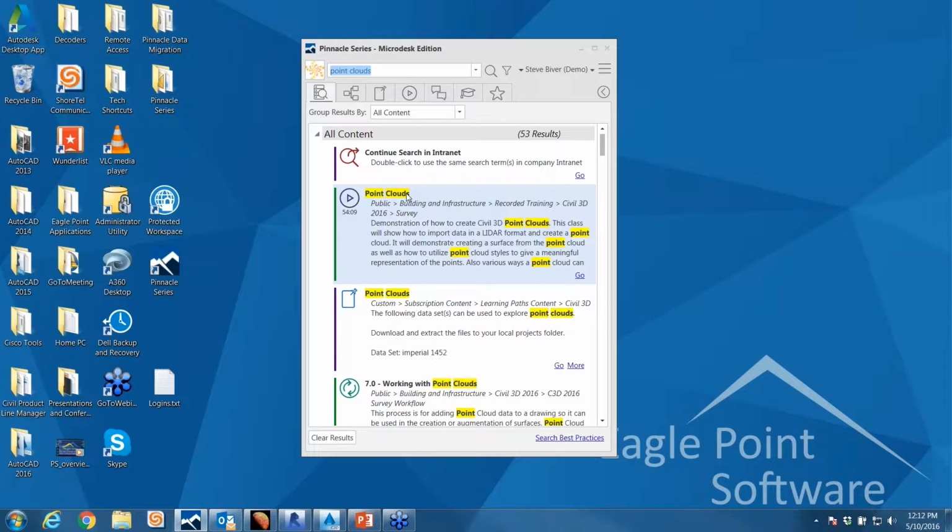First thing you've got to know right up front is the Pinnacle Series is an all-inclusive subscription. So you're going to get access, and your users are going to get access to all of these various resources in here, and they're going to use them at different times. So let's talk about that now.